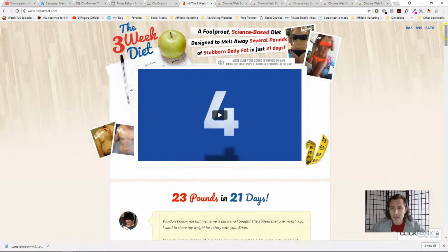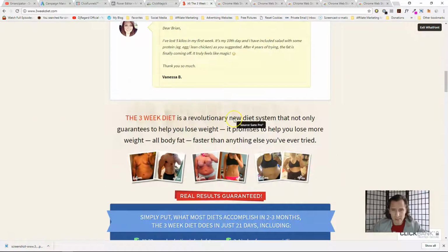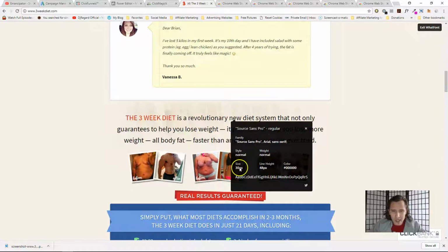So now I have this extension here. Once you download it, it's going to be right here at the top. You click on it. And what you can do is just go over any text you want. So this is Source Sans Pro. This is Pacifico. You can scroll down. This is Source Sans Pro. And then when you click on it, it's going to tell you more details.